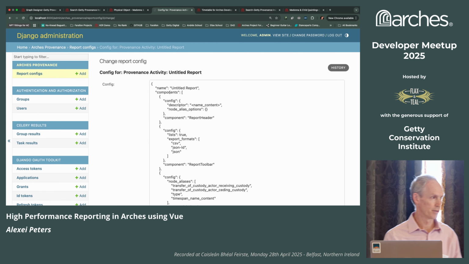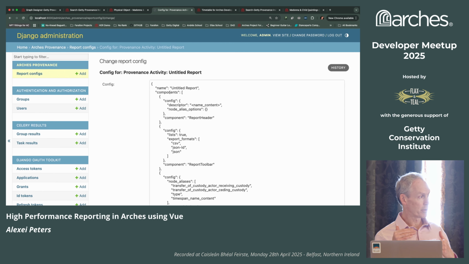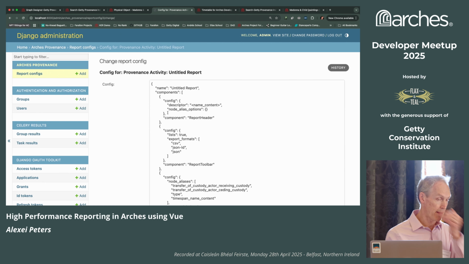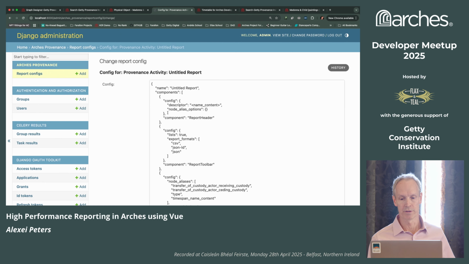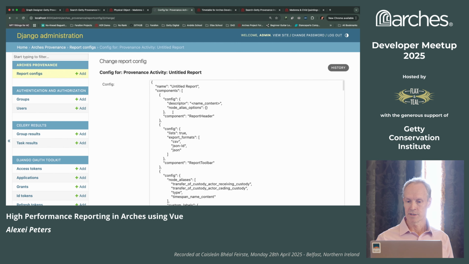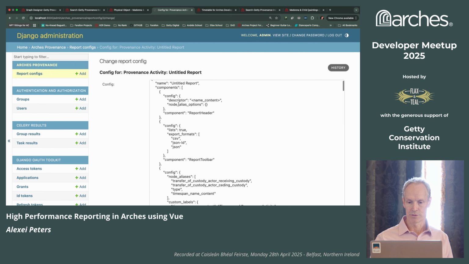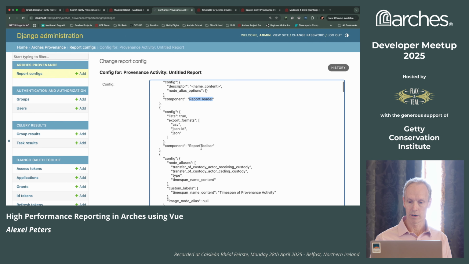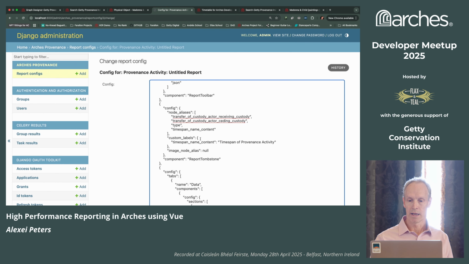And these component configurations maintain a similar pattern. That is, they define a component reference, and they define a config. And the config gets passed to the component reference. That is the base pattern for all these view components. So what we can see here is literally an array of component references and their configurations all the way down. There's a report header and a report toolbar. There's a report tombstone, for which we define certain configurations.